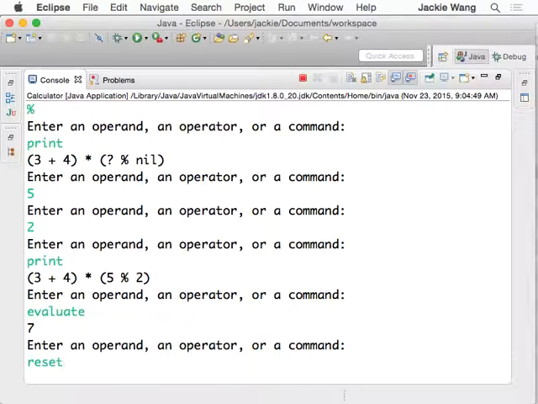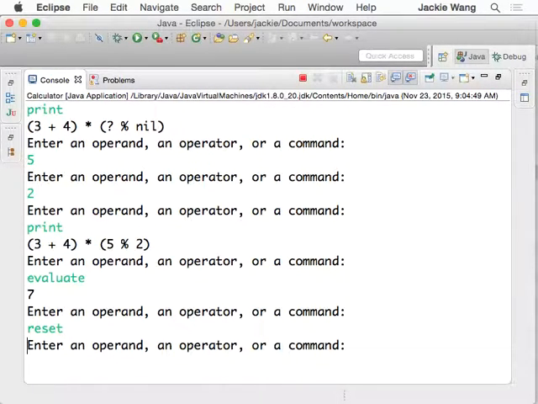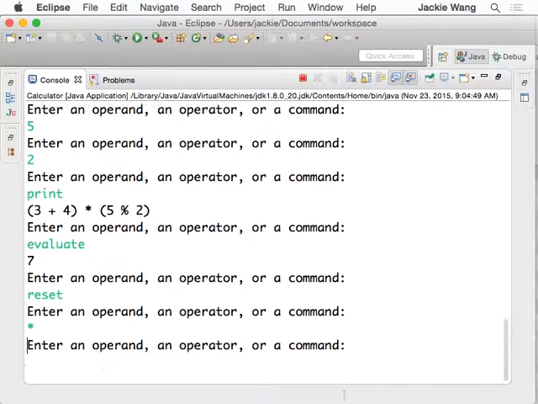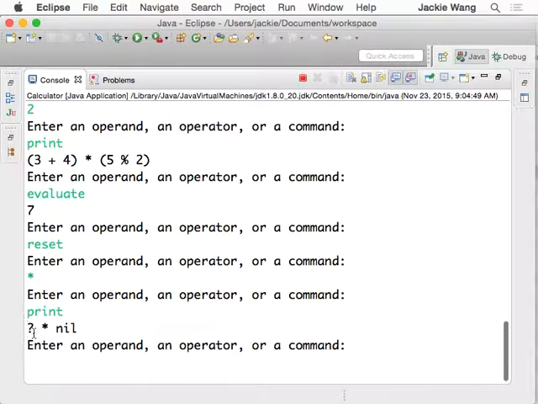Let me say again reset. So let's try again this example here on the board. And then I'm going to say, first of all, I'm going to have multiply. I'm going to do many prints for you just to let you know what you're supposed to print out for the tree. If I say print, so now you can say the left-hand side should be specified next. That's why it's question mark. And the right-hand side is simply nil because it hasn't been specified yet.